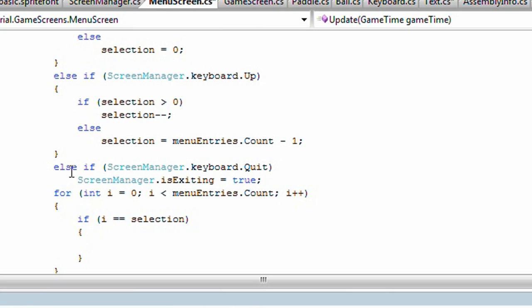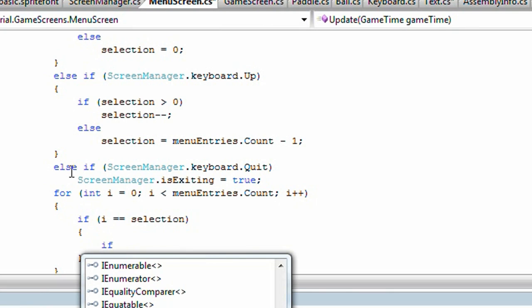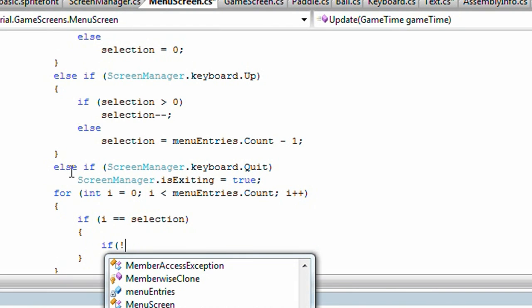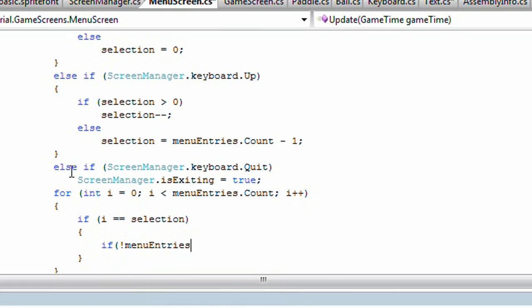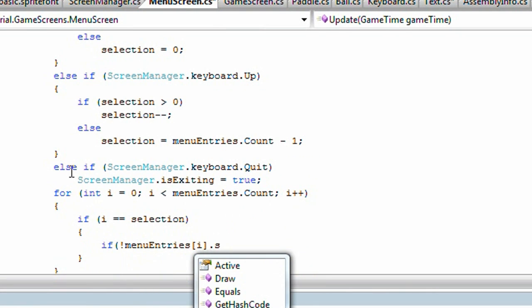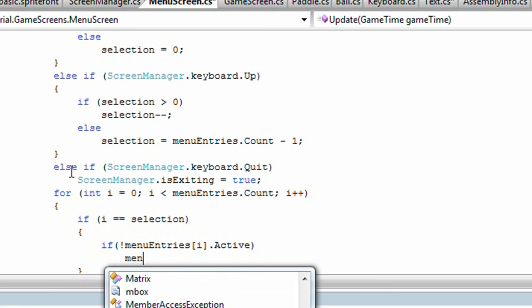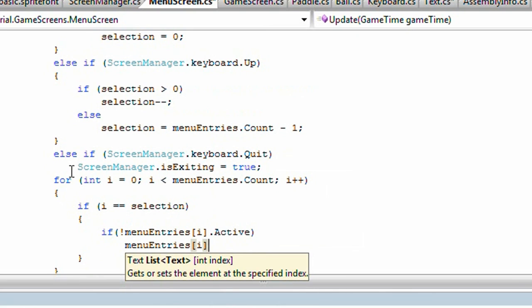So if i is equal to selection and if not menuEntries[i].active. So if it is selected and it's not active, we need to set active as true.